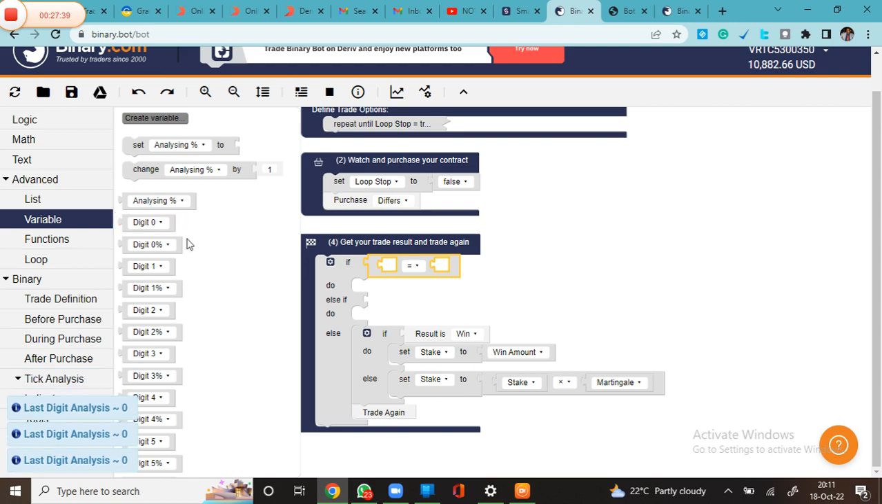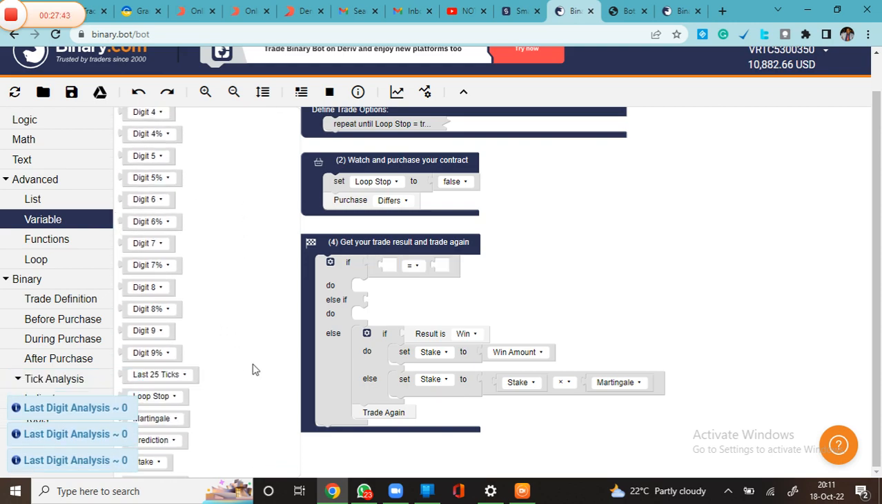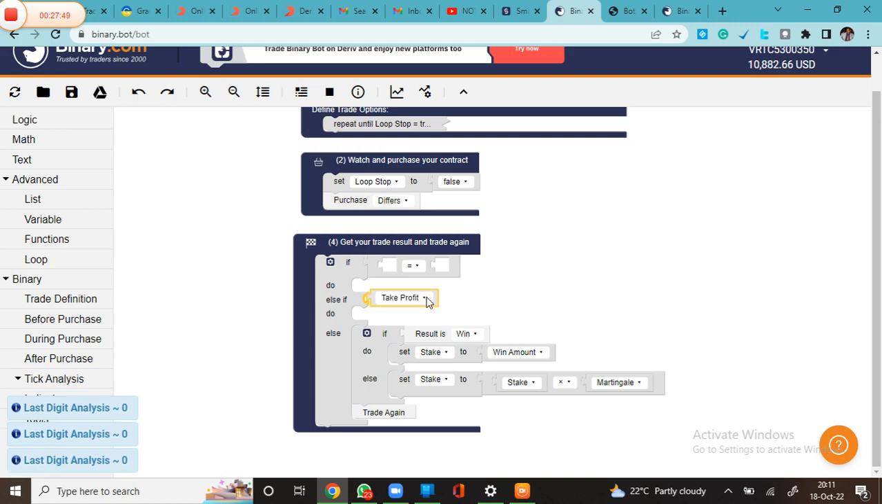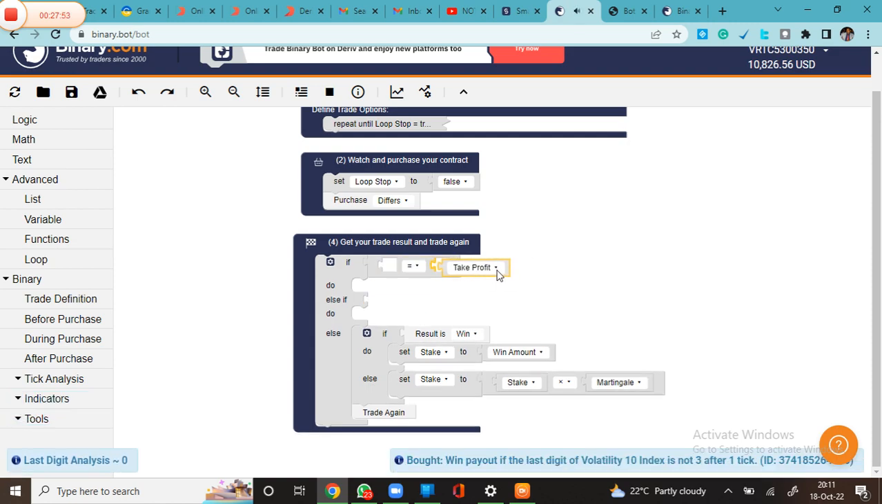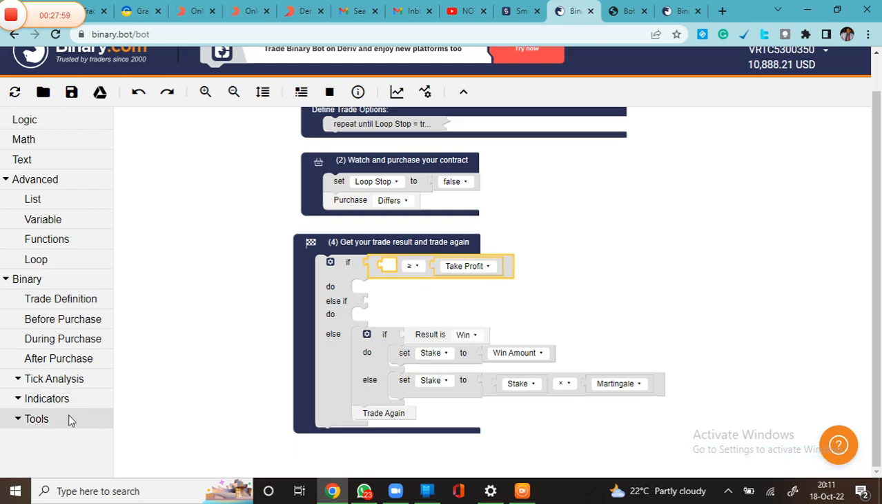So we want to use the variables. So we have take profit. We need an if. I have so many variables, so that's why you are seeing me. Now we have to incorporate take profit. Sorry, take profit should be here. Then we have something greater or equal to.